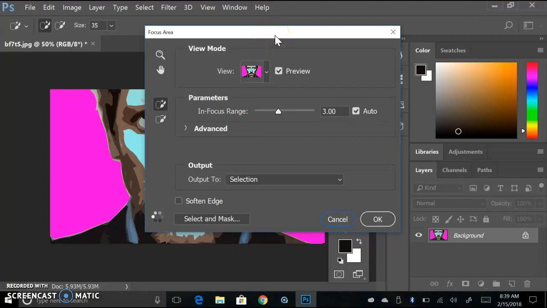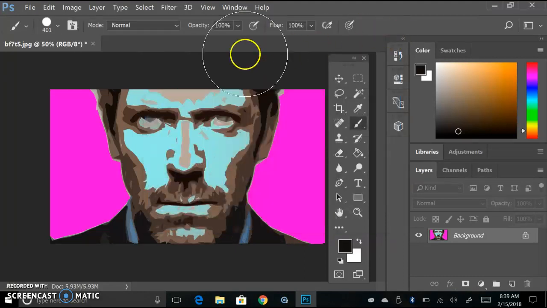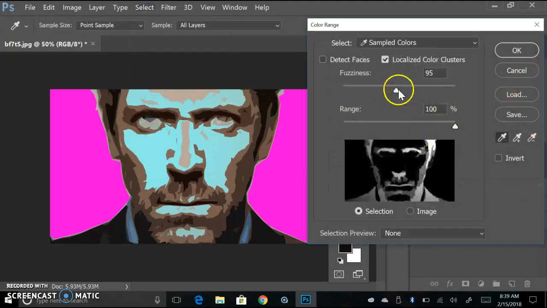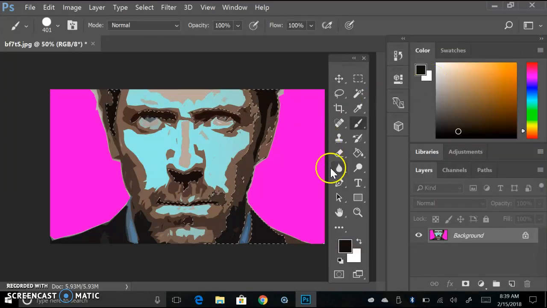Waiting for it to cancel. Okay. Select. Color range, not focus area. And I'm going to take the fuzziness and move it up a little bit more. Let's try that. I'm going to hit OK. Still didn't get it, and it's kind of going bad at this point.